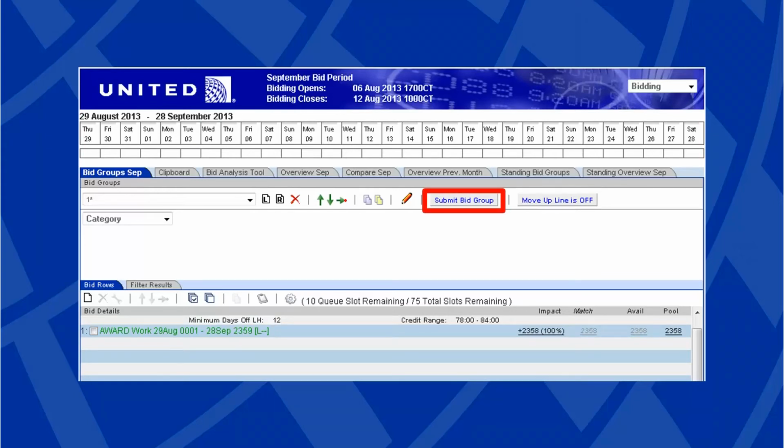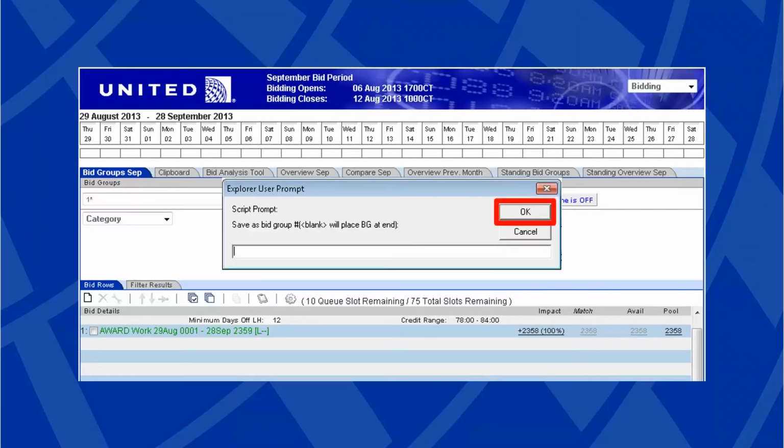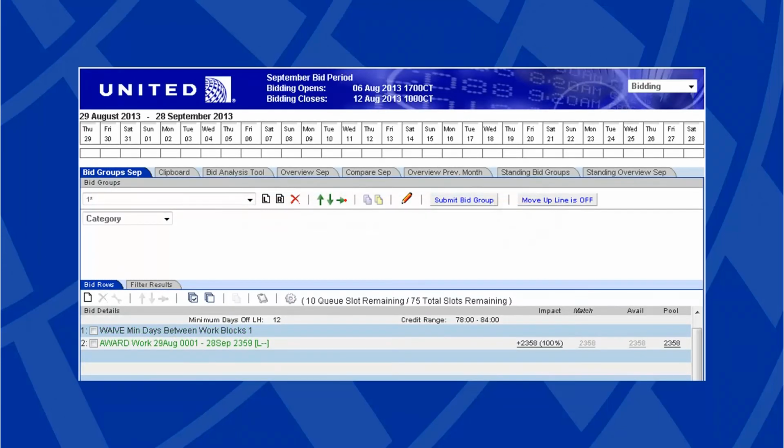Next, we'll copy this bid group to create a new bid group which builds upon this one. We do so by clicking here and then here. Now, we'll enter the command wave min days between work blocks equal to 1. Notice that it automatically propagates to line 1 of your bid as all sets and waves will do. Now finally, we'll submit this bid group.